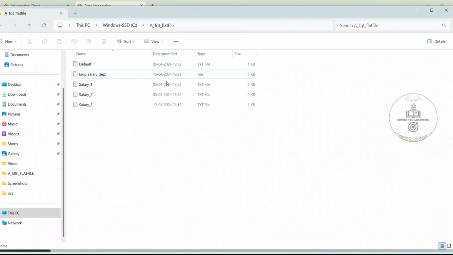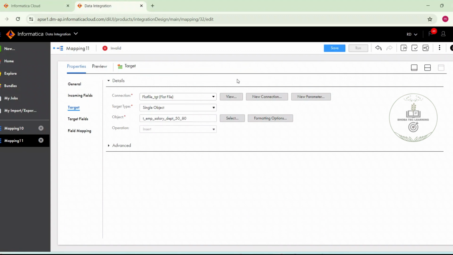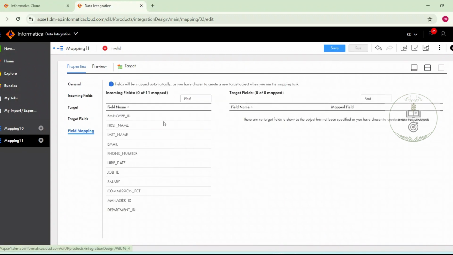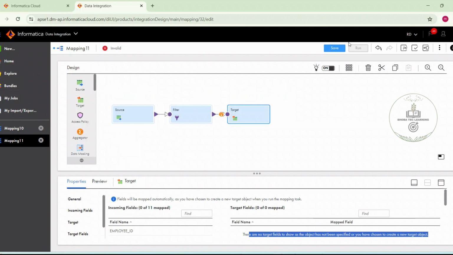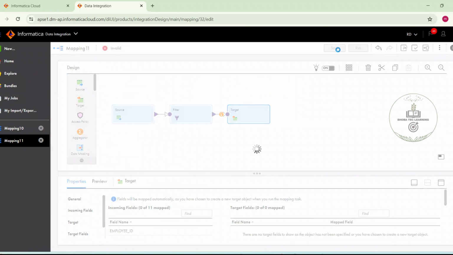Now see in this target file, the location of the target file and the file name we have given. There is no record present here, but the records will be available after the mapping is done. Now we can save the mapping. We are not doing field mapping because we are creating the target dynamically at runtime. That's the reason we are not making field mapping here. There are no target fields available. Now save the mapping.